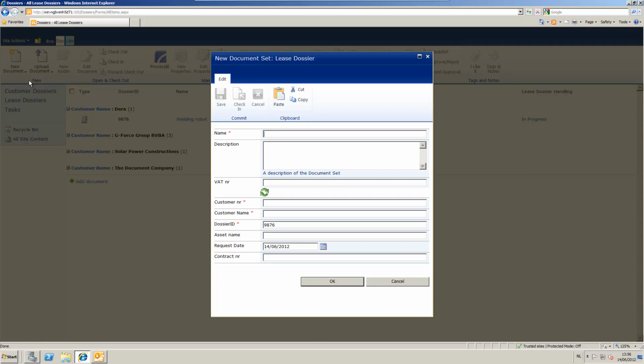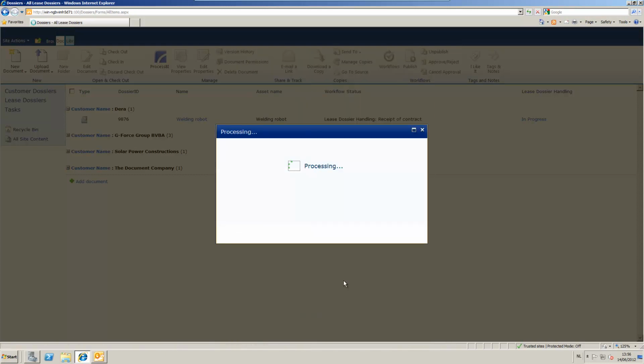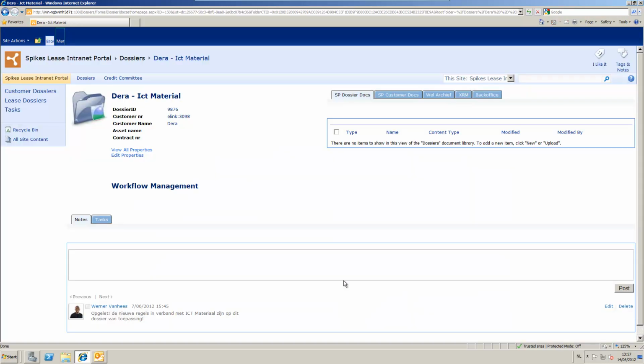One of the important features is the link towards external systems. For example, here I can fill in the VHD number of the client, and automatically the system will look up the information about the customer for me and fill it in the form. I'm going to change the name of the case a little bit so that it stands out. And there our new case has been created.